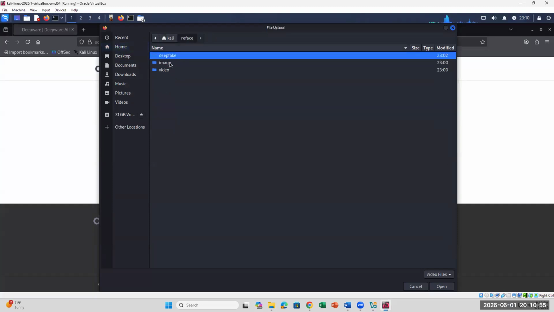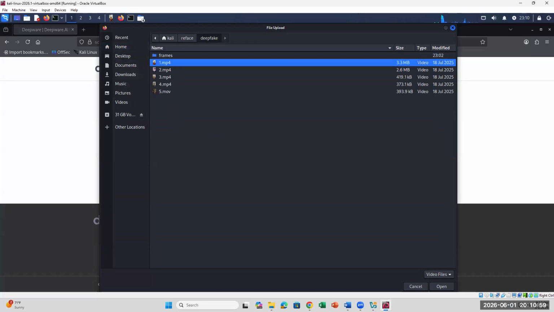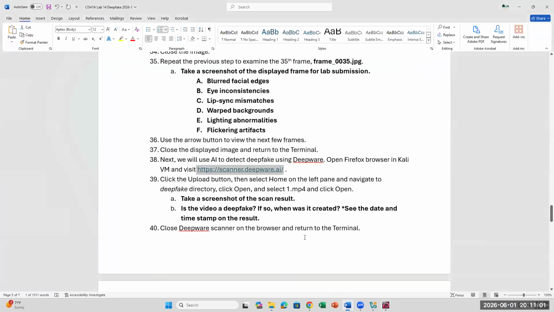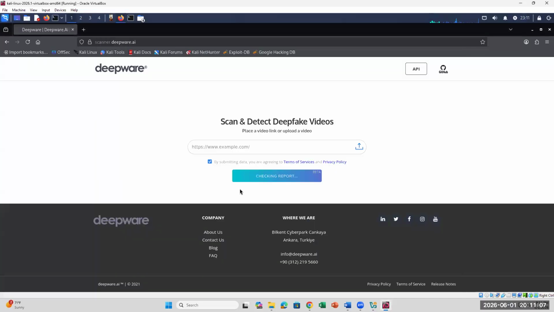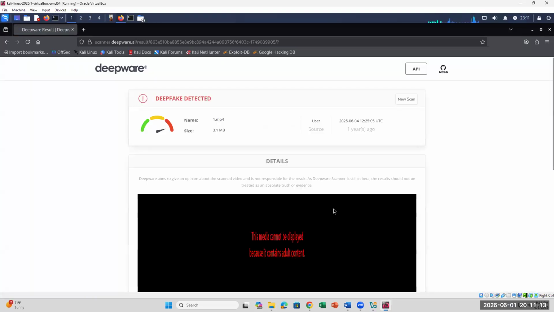Reface, right? Deepfake, and then we can just select, I think it tells you to select the first video. You can also try with the other video as well. And then have it scan. And it should come back and tell you the percentage or whether it's detecting deepfake. Yeah, so this is a website that you can use for any video, right?